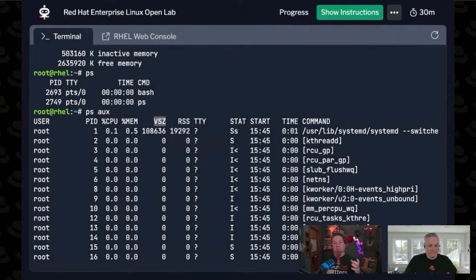Some people synonymize swap and virtual memory. In this case, it's actually more like this is memory that this process can expand into. When the process starts up, it says, this is my virtual memory footprint, and this is how much I'm actually using. That may end up in swap. It may not end up in swap, right?